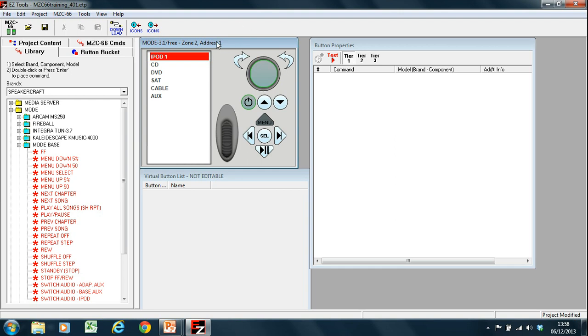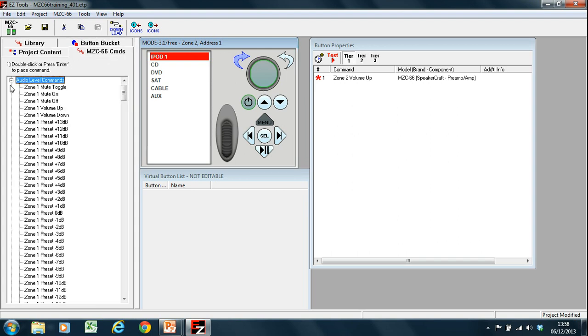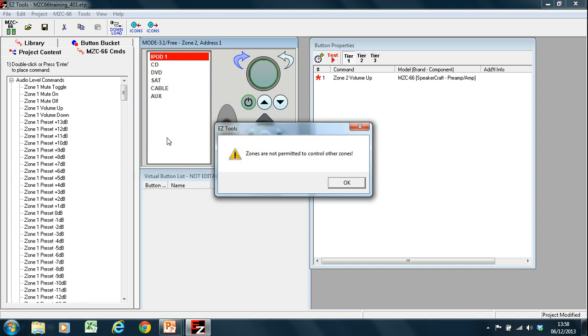These arrows indicate the direction in which this rotary volume wheel is being twisted. So in a clockwise fashion, zone 2's volume will go up. That's because I'm currently in zone 2. It's crucial to note that if I was to put zone 1 volume up, I'll get a pop-up saying zones are not permitted to control other zones. If this was a Mode 3, I could undock the dock, select which zone I wanted to control, and then happily control it. That's why I need a Mode 3.1 programmed into every zone, even if it's not physically there.